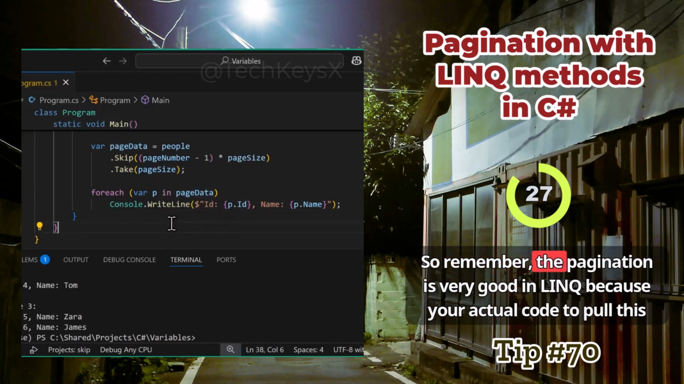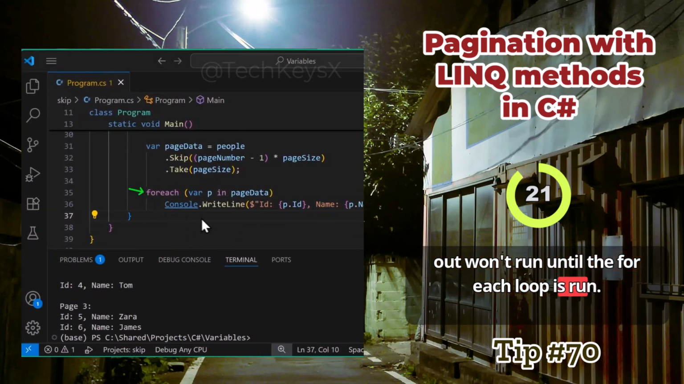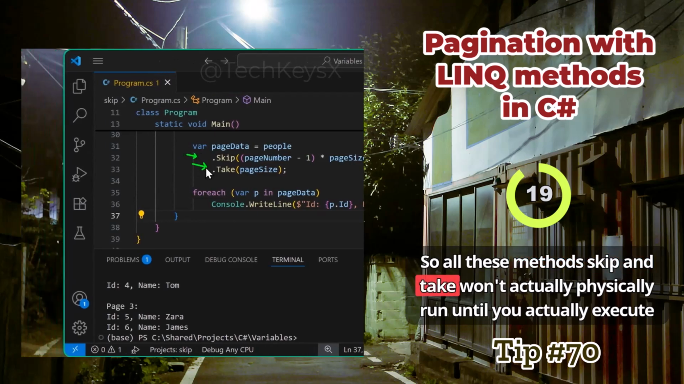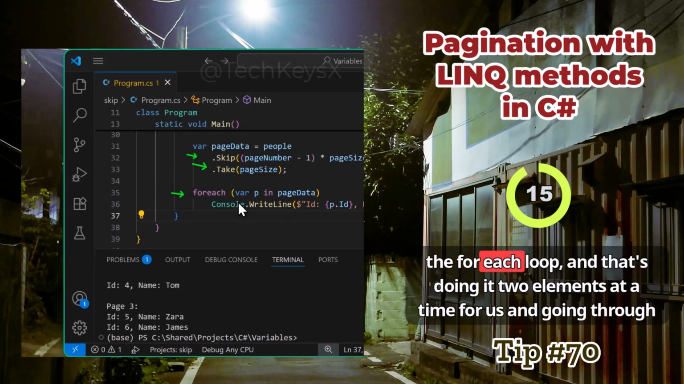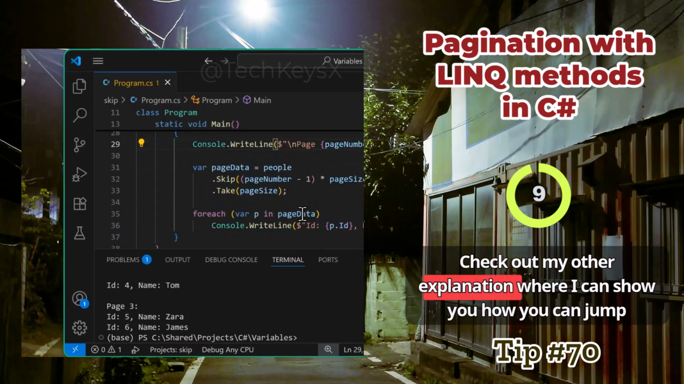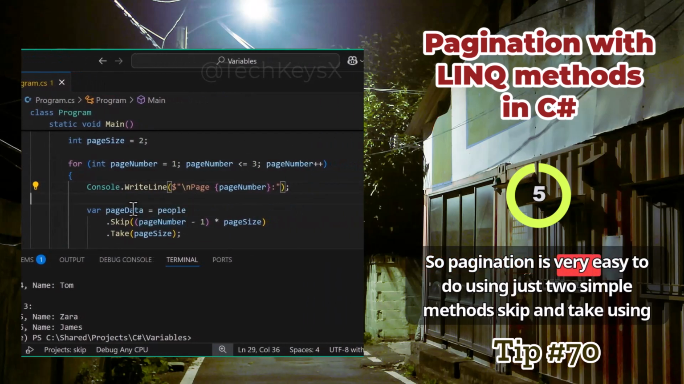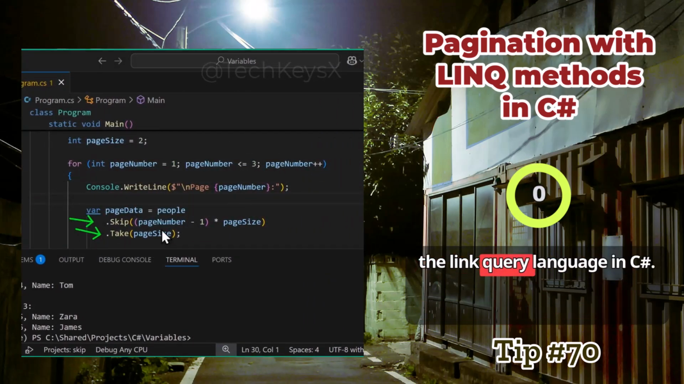Remember, pagination is very good in LINQ because your actual code to pull this out won't run until the foreach loop is run. All these methods, skip and take, won't physically run until you actually execute the foreach loop. And that's doing it 2 elements at a time for us, going through this loop. Check out my other explanation where I can show you how you can jump between different pages. So pagination is very easy to do using just 2 simple methods, skip and take, using the LINQ query language in C#.